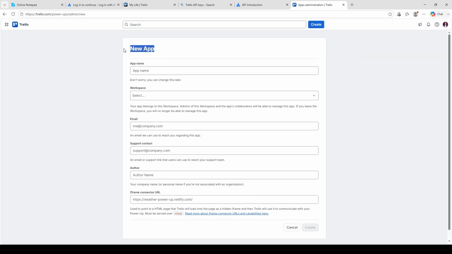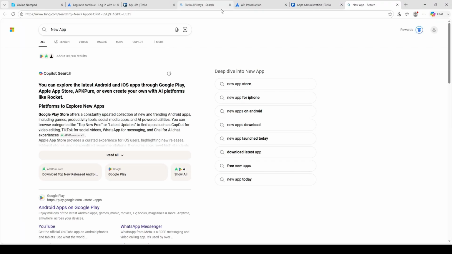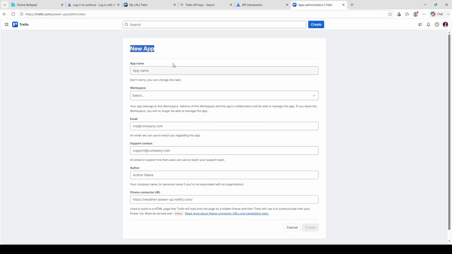Clicking on this button will enable you to begin creating a new power-up or integration. When you click New, you'll be prompted to come up with a name for your power-up or integration. Choose a name that makes sense for your use case. For example, if you're planning to use Trello to manage a project, you might name it Project Manager Integration. This way, you can easily identify what it's for later on.